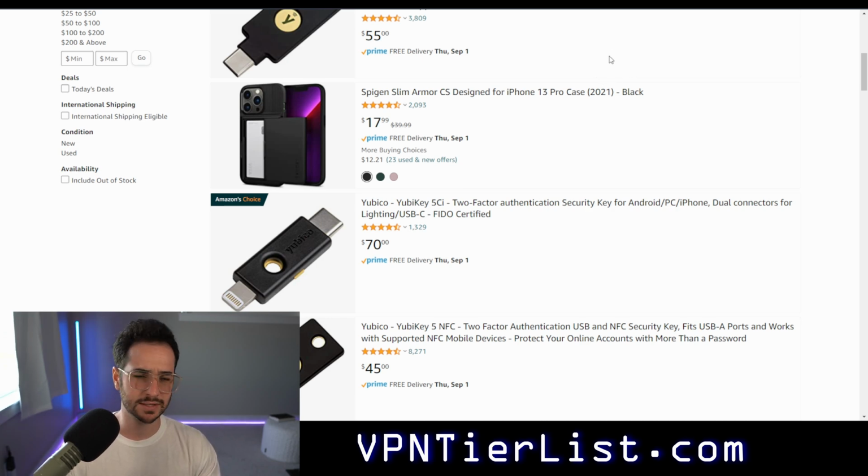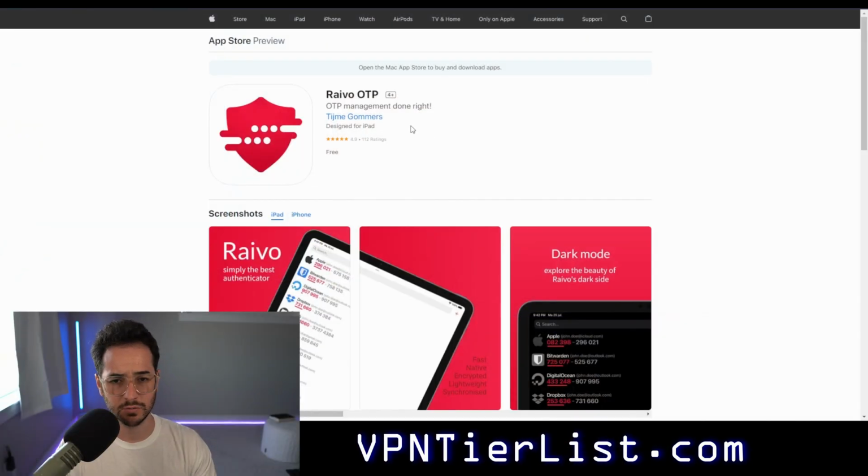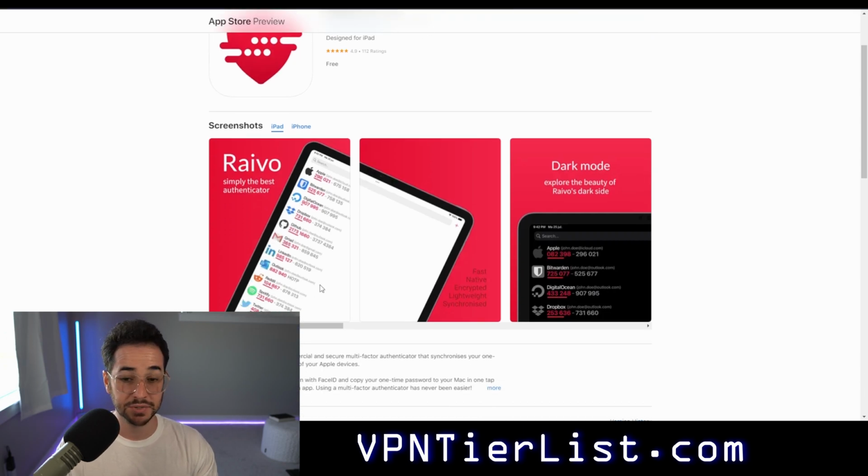So I've kind of found two that do seem to be pretty good. I wanted one that was multi-platform, that worked on Android and iOS. I've seen recommendations for Android, but I want one specifically that works on iOS because that's my preferred device to use. Not only that, I think it's good to have one that works on both platforms. So guys, what are the ones that I've landed on? Well, none other than Raivo OTP. This one is pretty good.